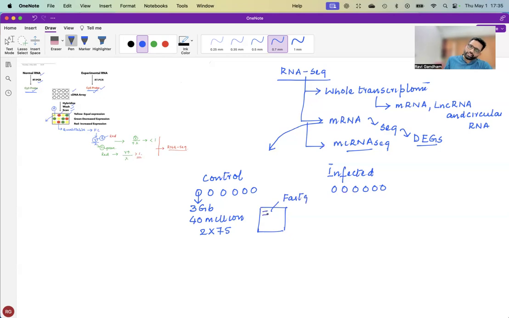And each read runs into 4 lines, and the second line is nothing but the actual read. When you're looking at the read, there is no information to which gene that particular read corresponds to, or which part of the genome that particular read corresponds to. So now what we do is, we take the reference.